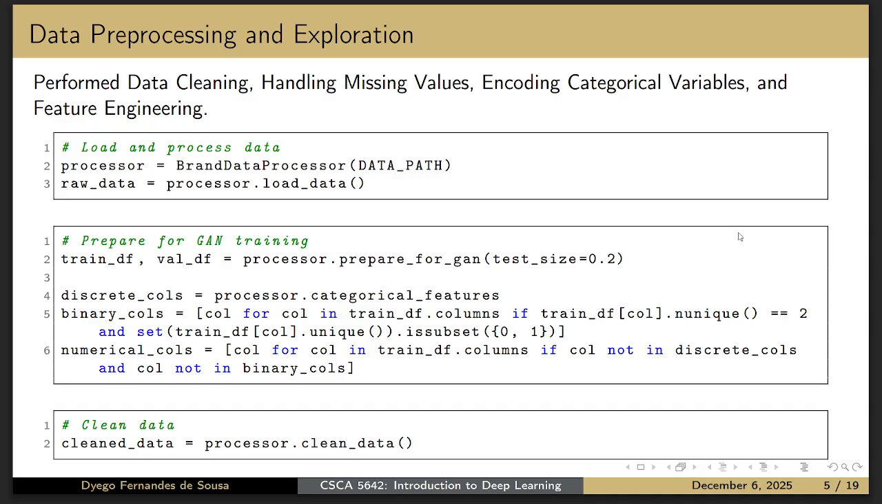Forward, exploratory data analysis. I cleaned the data, I handled all the missing values, I encoded all categorical variables. I had to pay special attention to the binary columns. It was a little challenging because the first ensemble kept on generating columns other than binary, so I had to do extra work on that.